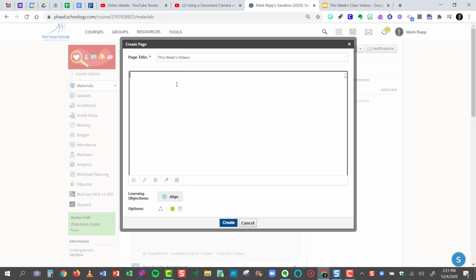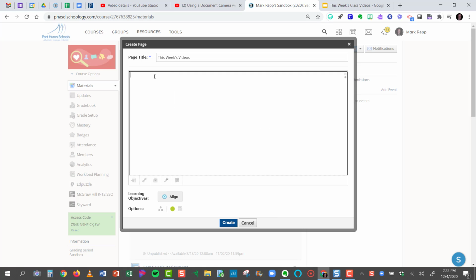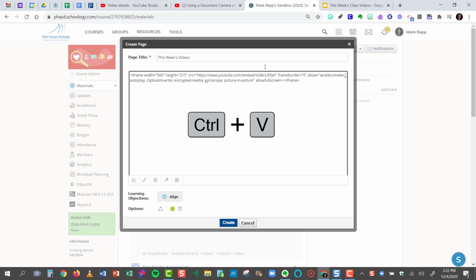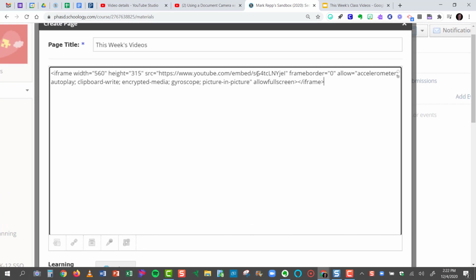Now I'm going to paste the embed code from my video, and we're going to either right-click and choose Paste, or we're going to use the keyboard shortcut, which is Control V. Now we have the entire embed code. I'm going to zoom in on this now so you can get a little better look at it.